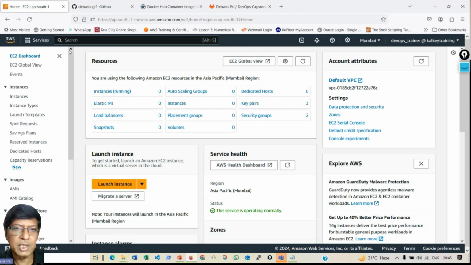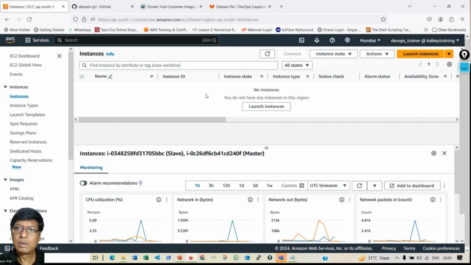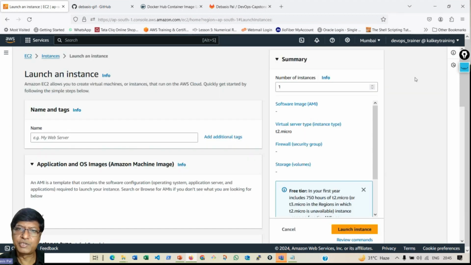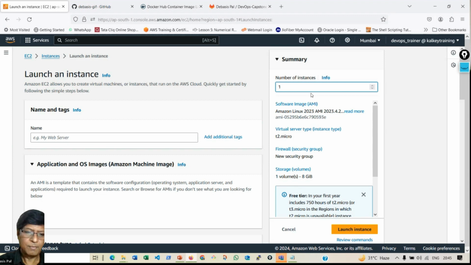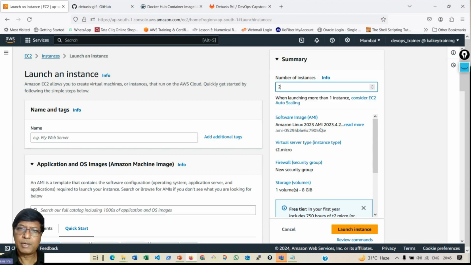I'm using the EC2 service. EC2 means the server I'm going to create. Right now, I do not have any instances. I would like to launch 2 instances in one go. I'm using this wizard. First of all, I would like to make this 2. The number of instances I want is 2. Let me start by giving the name of one of the servers: master.